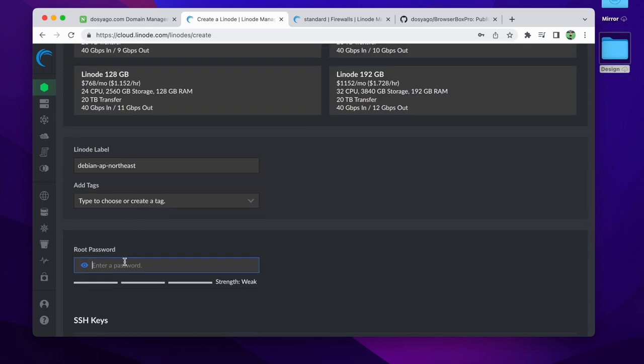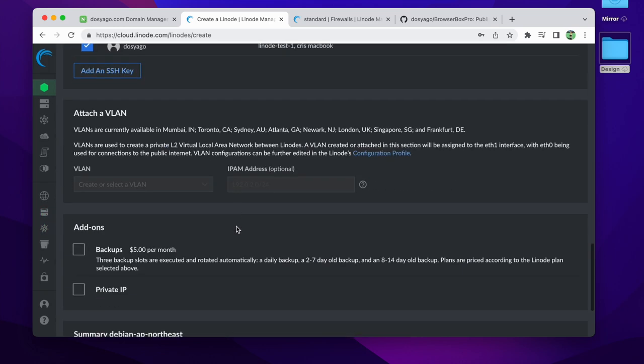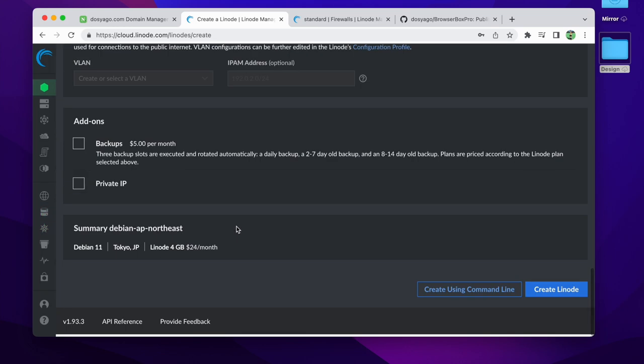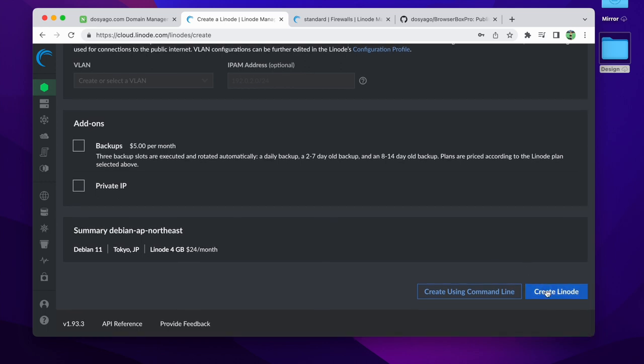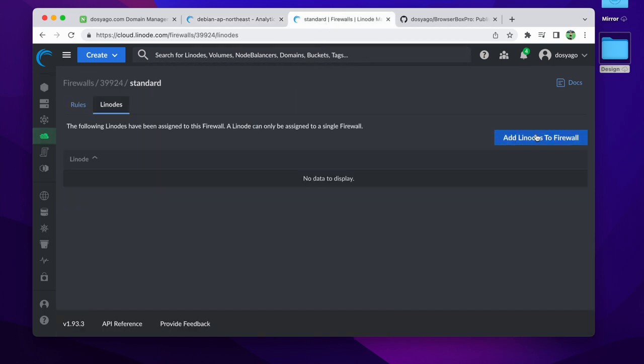We'll add a mandatory password there. We'll make sure we use the right SSH keys. And that's all we need to do. So we'll just create that Linode now. And when we create the Linode, we need to copy the IP address so that we can SSH into it. We should also add the Linode to a firewall. We've created a special firewall here just for the demonstration purpose.